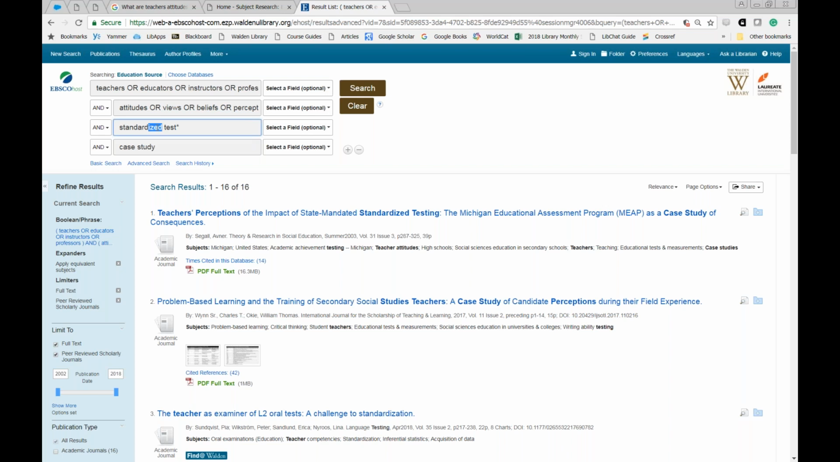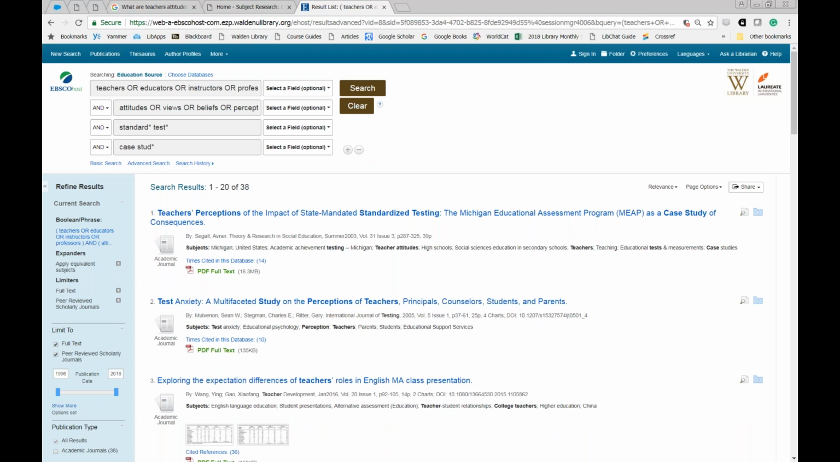Now let's look at all of our other words. These words up here are okay because they're all plural and the database will search singular or plural, typically if it has just an S. But the problem with case study is that, of course, plural is IES. So on this, we're going to want to use the asterisk again, and that's going to let us search case study or case studies with the IES. Okay, 16 results. Let's go ahead and click search. Okay, 38 results, great. So it picked up a few more results that might have used standardized test or standard tests and case studies in the article.